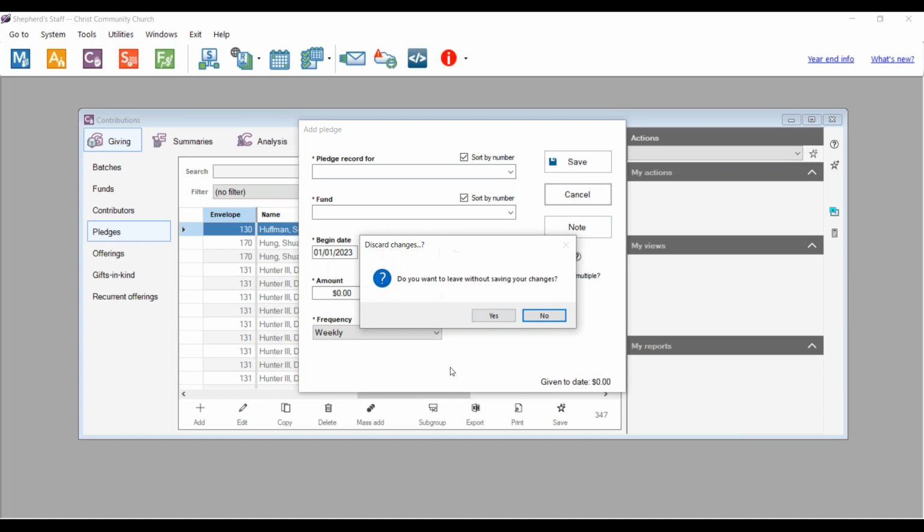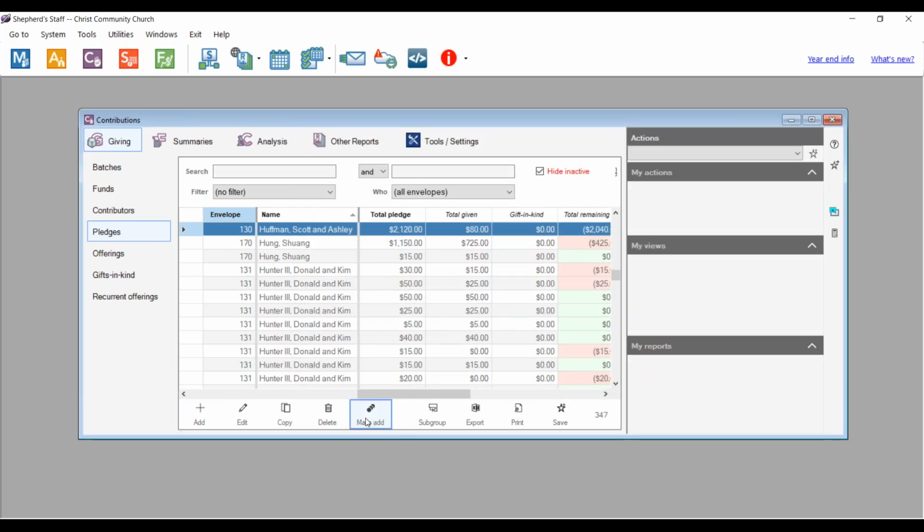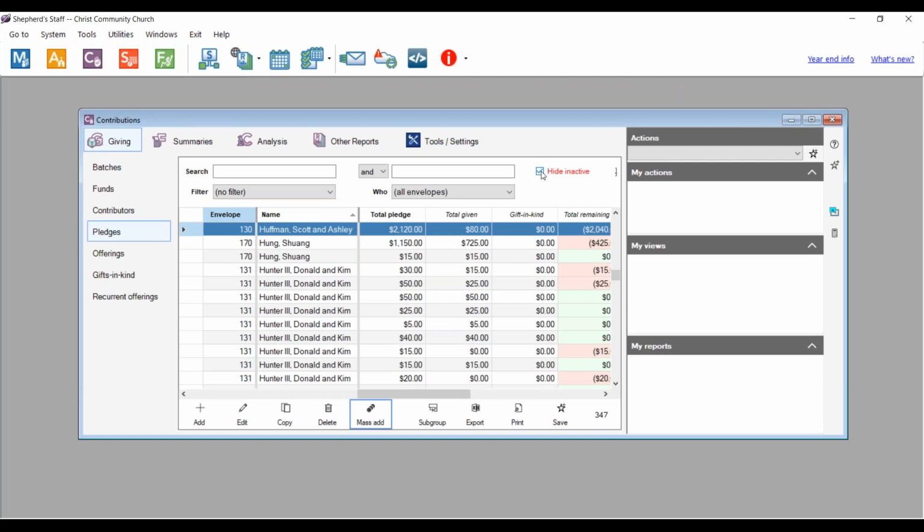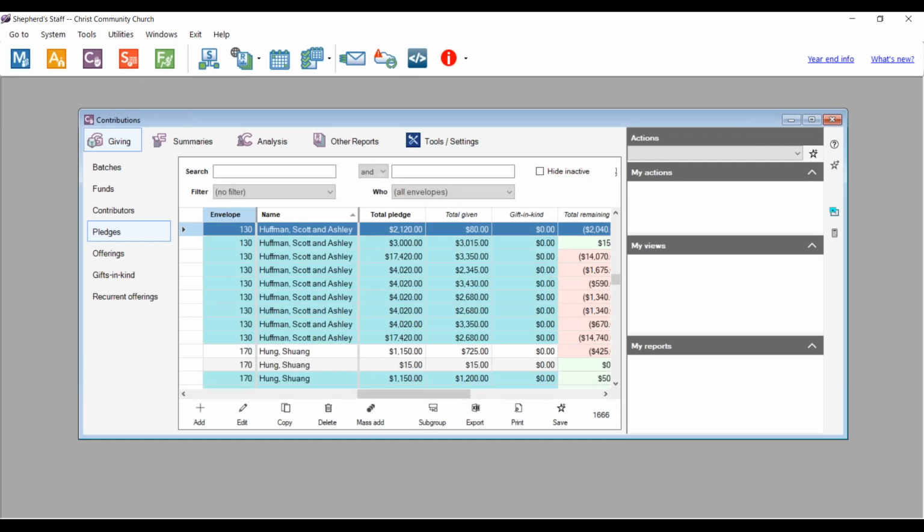You can also do the same thing by using the mass add utility right here. It would be instantaneous. It would just add it to multiple contributors for a single fund, frequency, date range and amount. And then if we close out of here, if we uncheck this hide inactive option, we can see all of our pledges throughout the years.